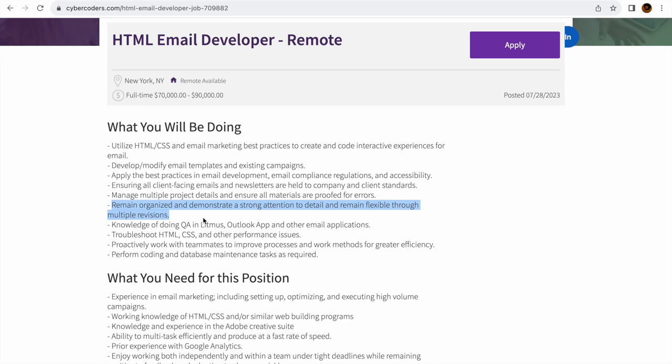And when it says remain flexible through multiple revisions, that means you can code everything right, a lot of times. But at the last minute, you send these emails off and the two teams will QC it and everything looks good. They'll come back maybe at the end of the day and say, we want two or three or four different things changed around.